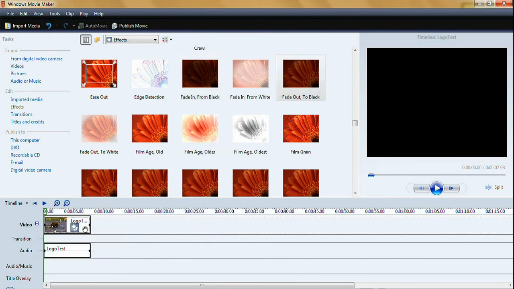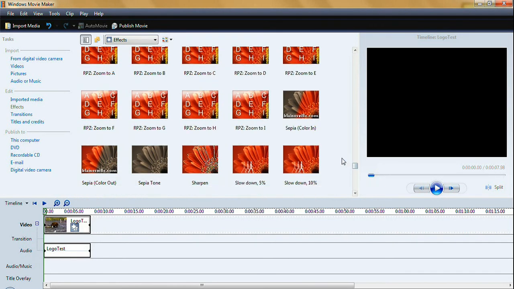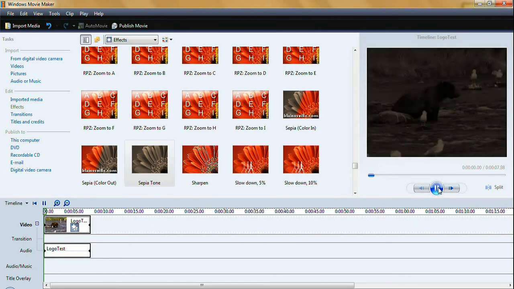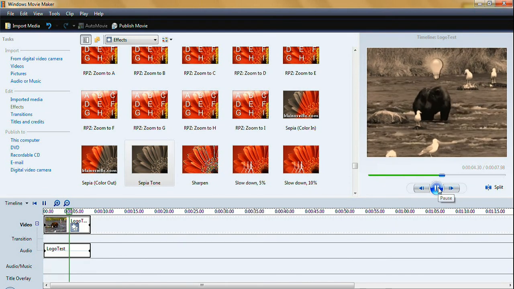You don't have to do this if you don't want to. But I always do it just because I think it looks cool. Then we're going to go all the way down to the S's. These are in alphabetical order. And sepia tone. I'm going to add that one. I'm going to turn it brown. So let's see what we have so far. There it is. Turn it sepia tone.